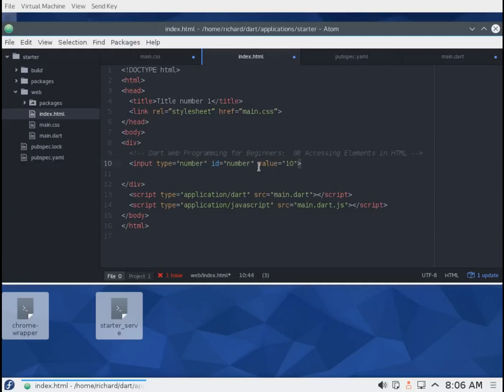Okay, so we have our input element already. Type equals number, ID equals number, value equals 10, the initial value. Now what I want to do is get that value from this particular element and print it out in the console, with a print method.